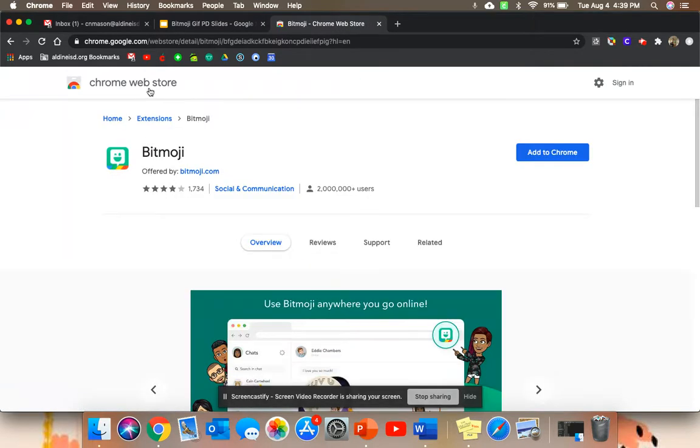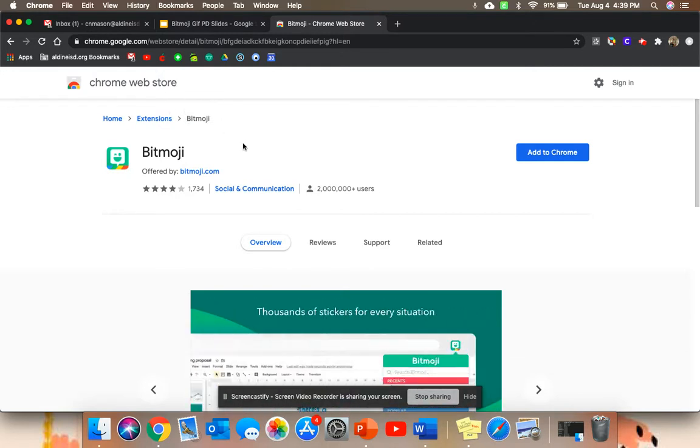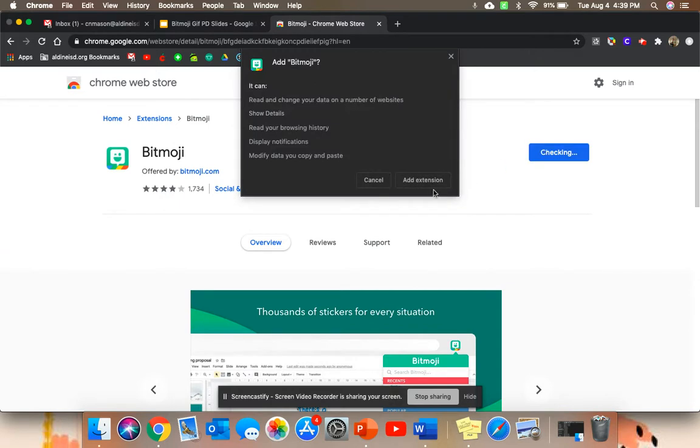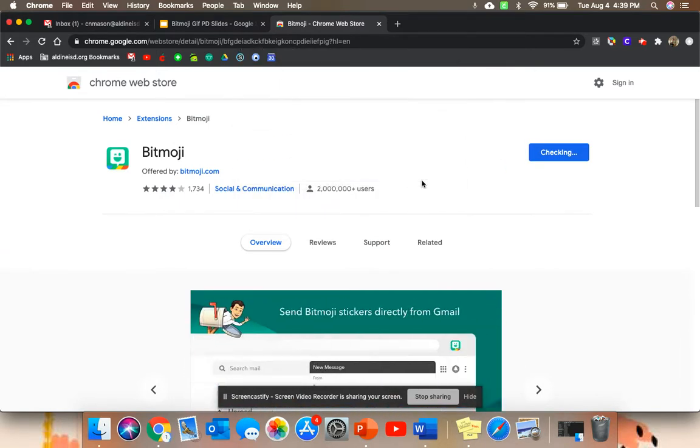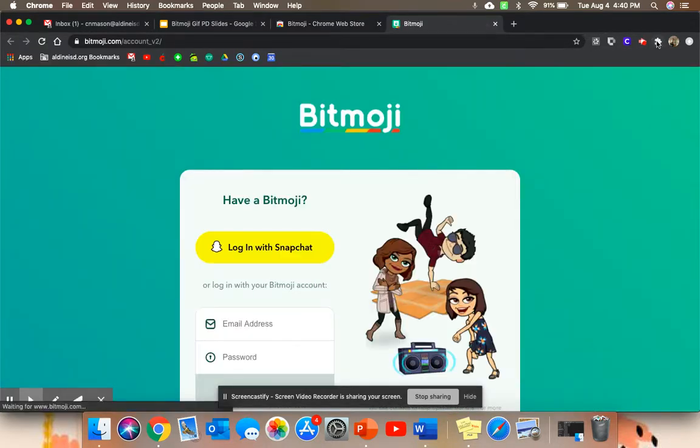The Chrome Web Store has a bunch of extensions, but the one that we're focusing on today is Bitmoji. So you're going to press add to Chrome, and you're going to add the extension. And it's installing. And if you saw, it brought you up to this extension dock up here. So these are all installed extensions. These ones are from my district, and Screencastify is what I'm using today. I also added that via the Chrome Web Store.